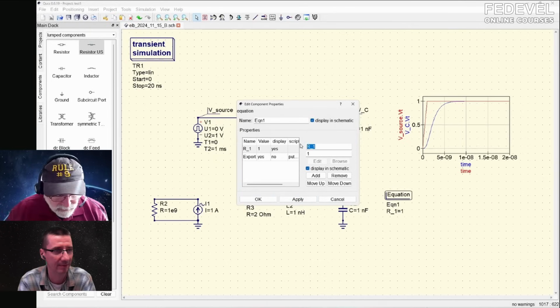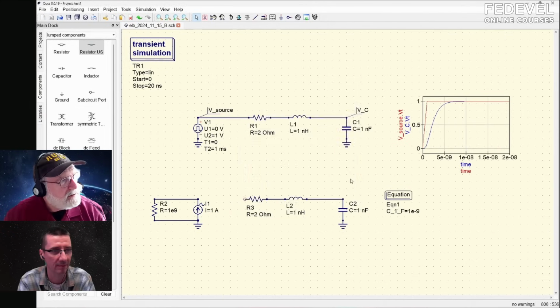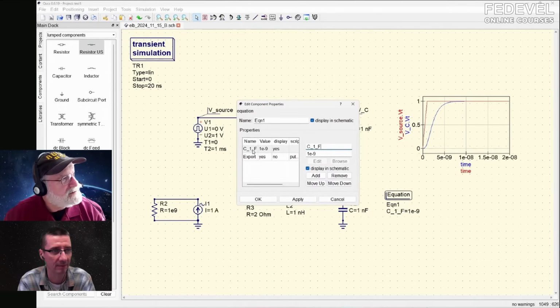Let's put a C in there, C1. And the units have to be in farads or henries or ohms, SI units. I always like to put the units to remind myself. So this will be 1e-9, that's the nanofarad. We'll add that in. Oops, that was really stupid. It's a little picky about the values and how we do this, so I have to add this in.